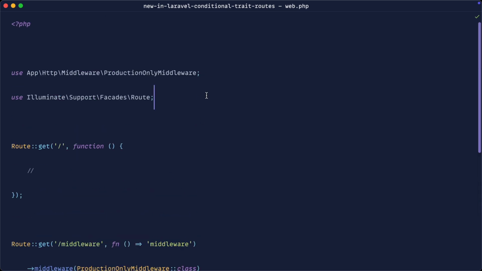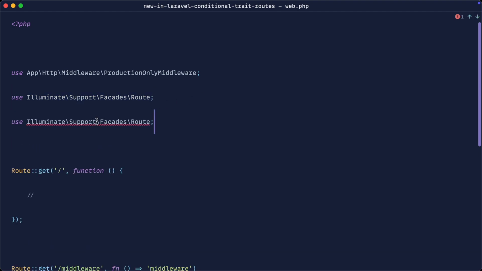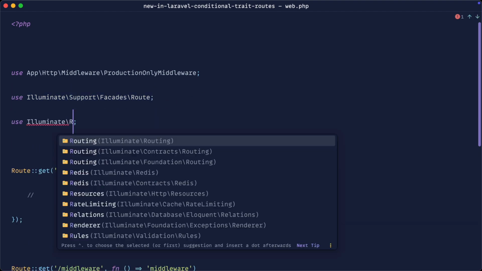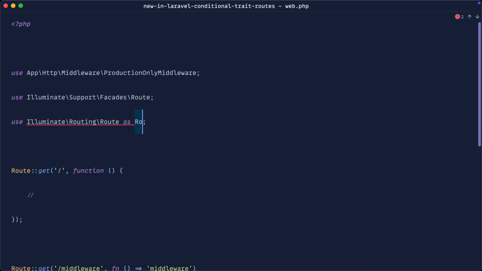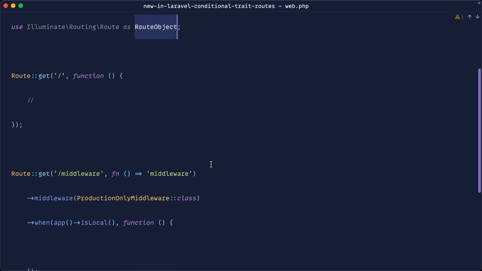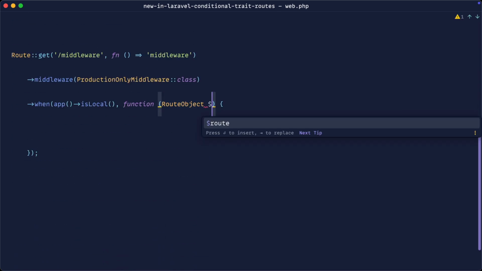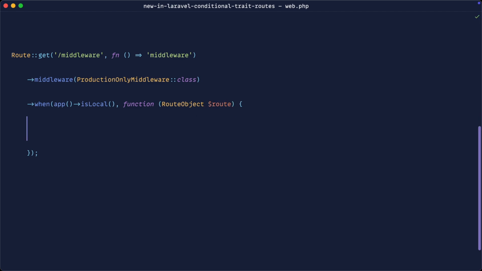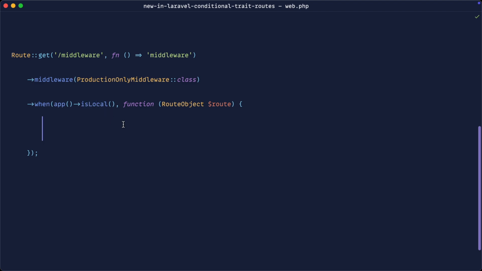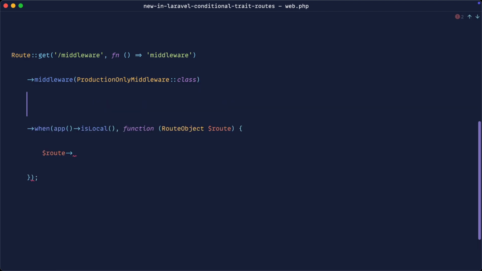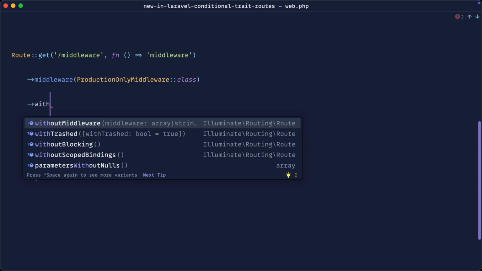Now, what we can't do is type in this because we've already got the facade pulled in here. So let's manually pull in the routing and router or root. And let's just call this root object. I can't think of a better name for it at the moment, but we'll type that in under root object and we'll pass the root in. So now that we've got this back, this closure will only be run when this is true. So that means that when we are in a local environment, we can continue to chain on much like we would be able to do here and do something like without middleware.